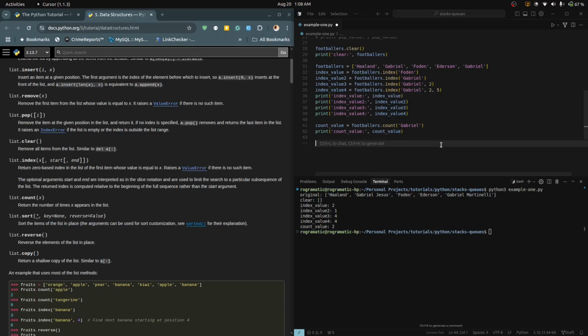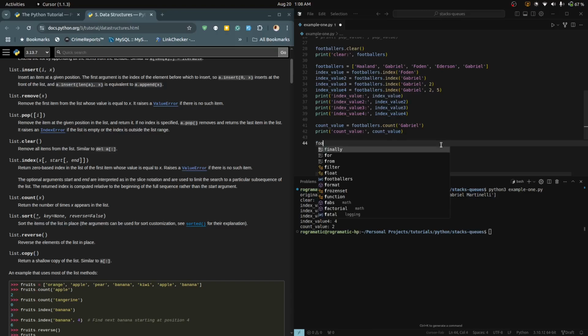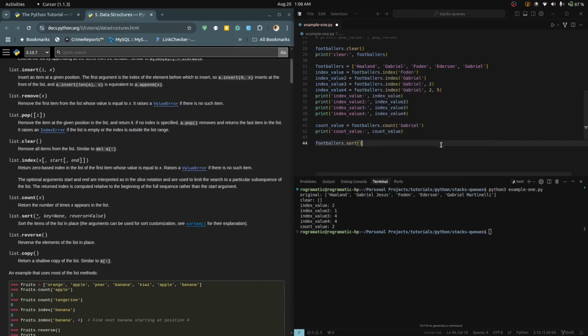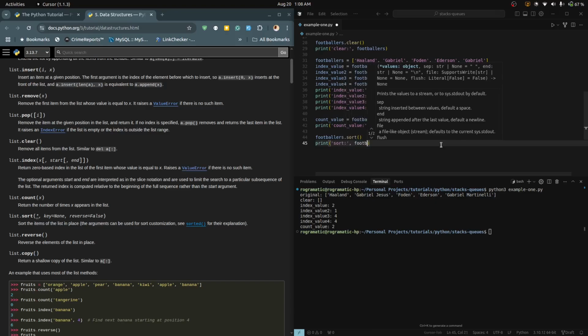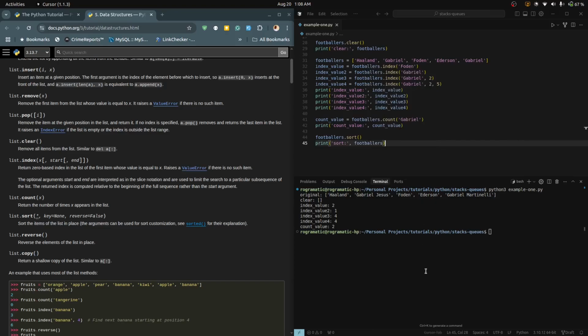For this example, we have footballers dot sort, and if we print sort footballers, as you can see, the names of the footballers have been sorted as they are. Ederson comes before Foden, before Gabriel again, and finally Haaland.